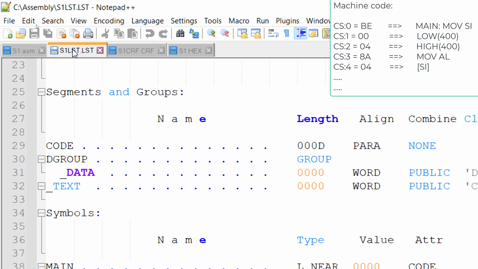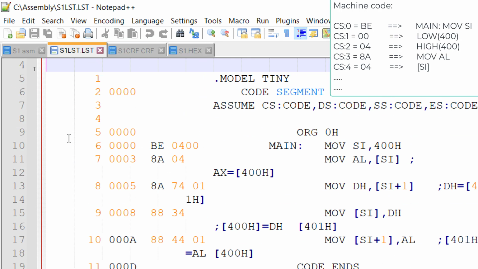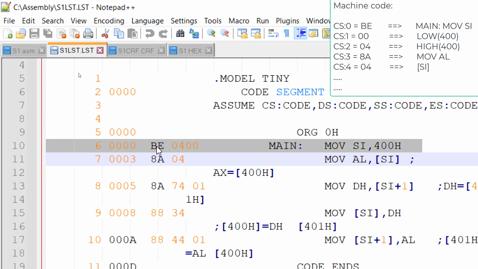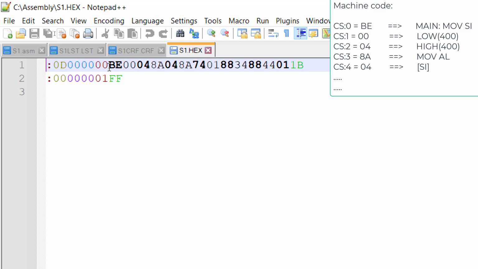If I look at offset 0 here in list file, you will see in offset 0 I have BE 400, then 8A04 and up to end. You will see at offset 0 I have this data BE 0004, 8A04, 8A74 up to end of my program. This is called machine code. This is pure machine code. Hexabytes, which will be uploaded to microprocessor RAM byte by byte. Now we come to our main program.